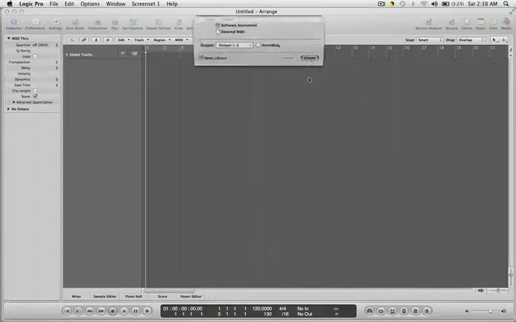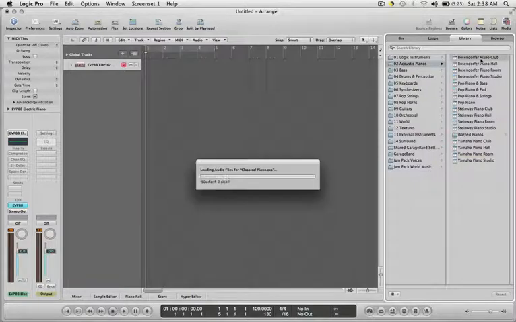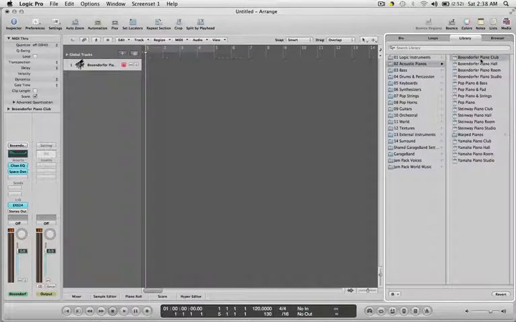So we create that. Now you should be able to hear that when you play the keyboard. You can change the sound by choosing a different instrument over here. This needs to be in the media folder on the library tab. So we could choose an acoustic piano. You click on that, it'll load a different sound.